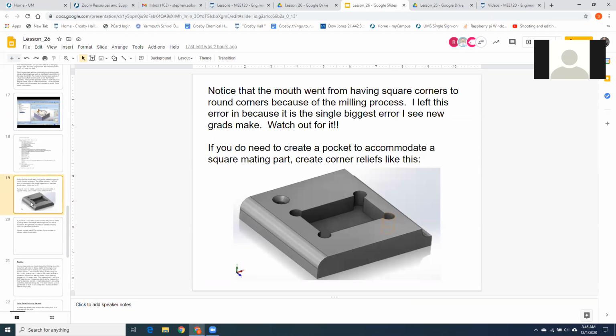So back to the presentation and our little part here. So if we do actually need to mill square corners, we can do it. This is the common way you do it. You relieve the corners. So if I have some square object that's going to sit in this pocket, I just put these little holes at the corners to create space for the square part to install.